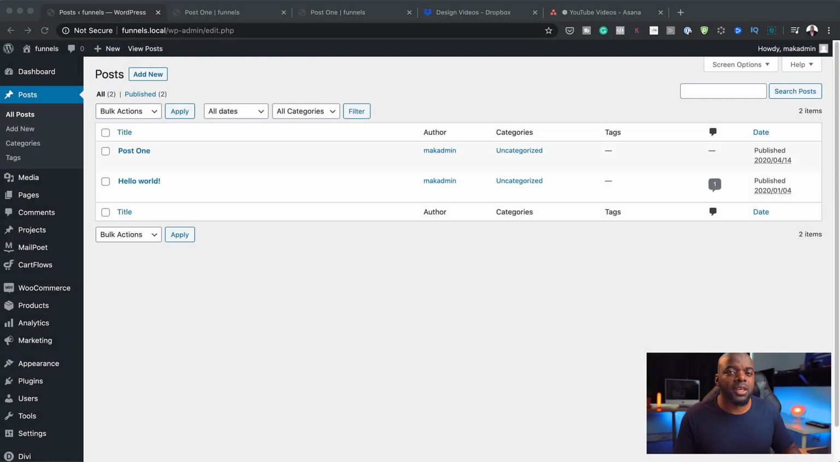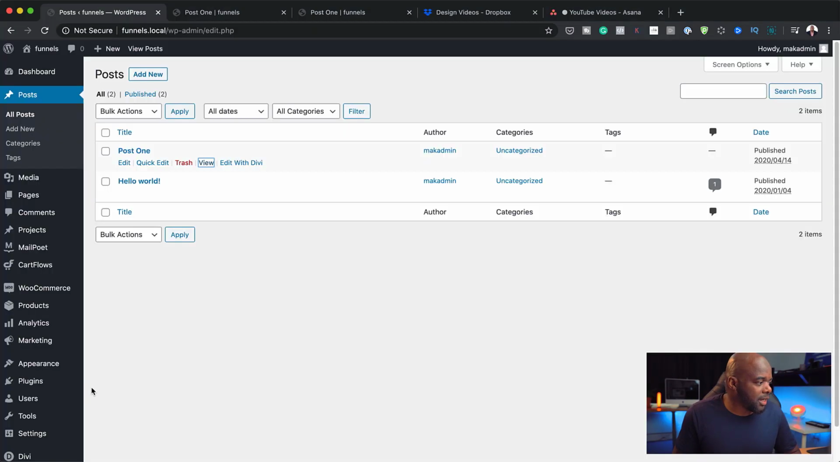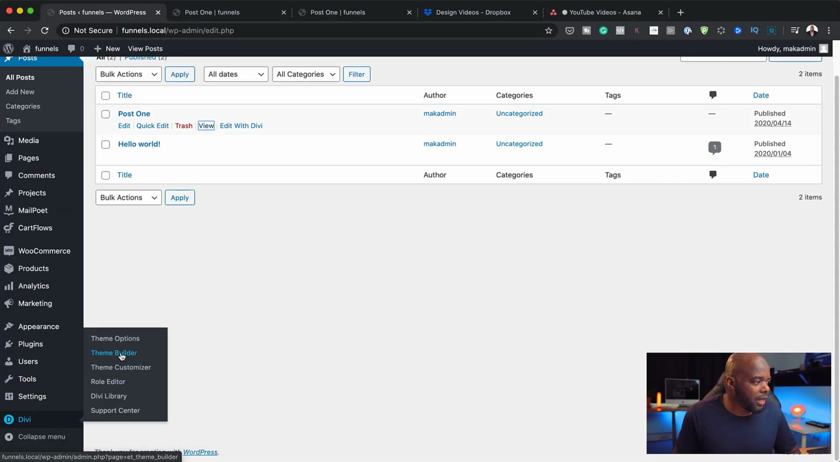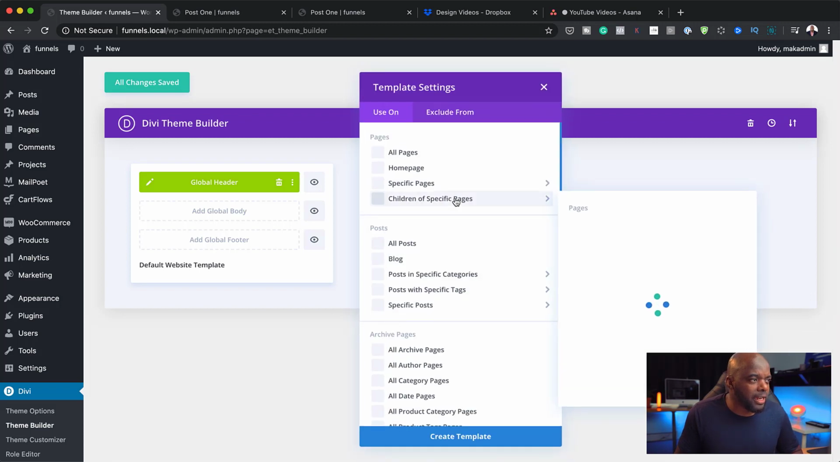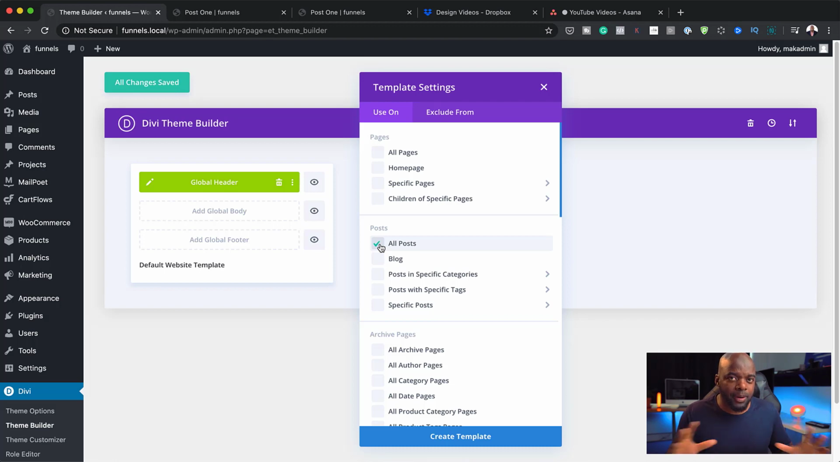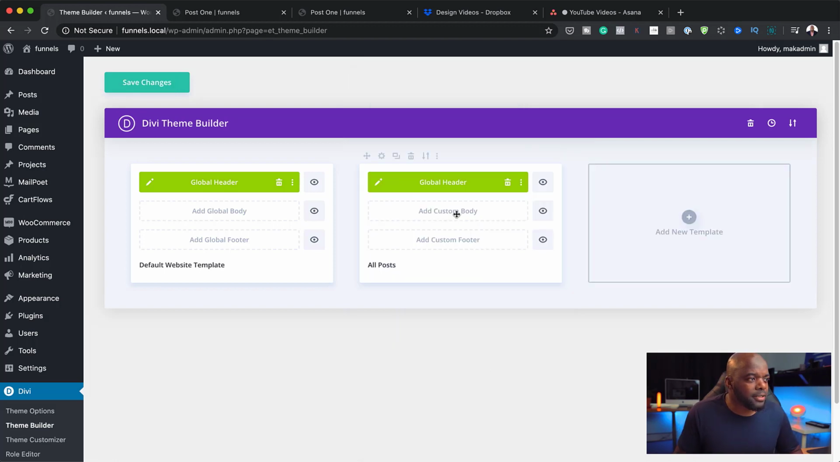All right, so the first thing we need to do is head over to our theme builder. So we're going to come all the way down here to Divi and click on Theme Builder. This is where we're going to design our post template. Now I'm going to click on this plus button and go to all posts, because this needs to be applied to all the posts on my site. I'm going to click on create template, and this is going to be the template for all my posts.